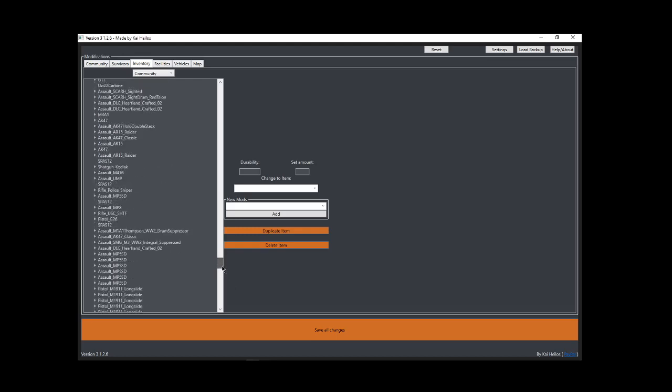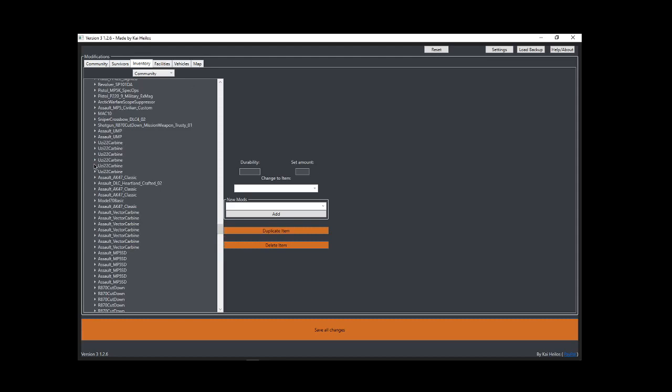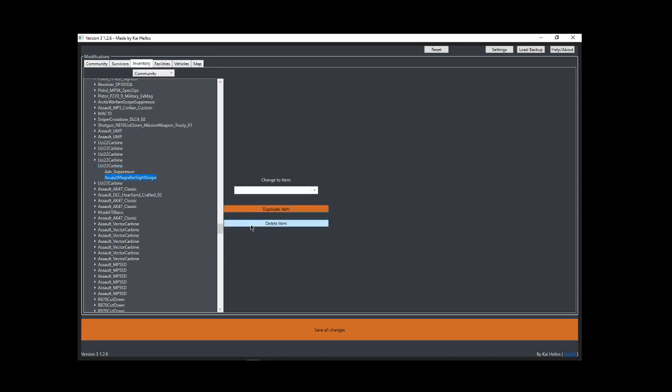So basically we'll go up here and let's take, say, which one I haven't done yet. Let's do the Uzi carbine, okay? Go to the Uzi carbine, go ahead and delete the items that are on it, and you can pick whatever weapon you want. This works for all weapons, so it doesn't matter. I'm just using this as an example. So delete whatever's on there already.